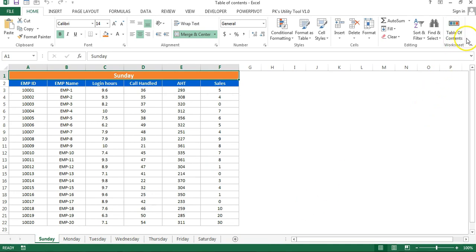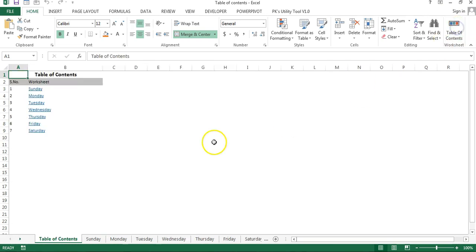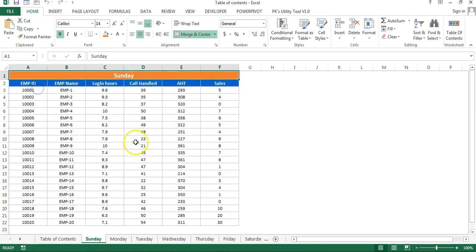Now if I click on this button, which is table of contents available on the home tab, this is a custom button which I have added. I'll tell you how you can add it in your Excel. Click on this button. Then you can see a new worksheet has been added, which is table of contents. This worksheet has the serial number and the worksheet name here. So if I click on any button, what will happen? It will go to that particular worksheet.